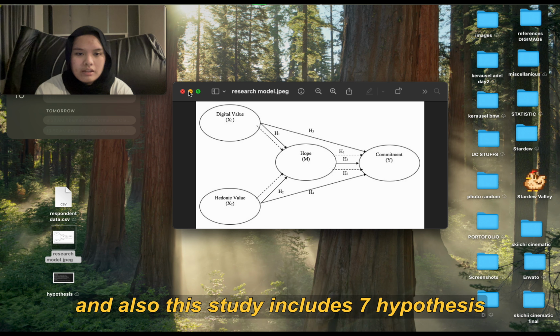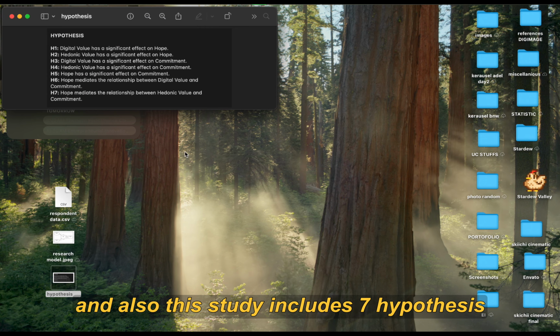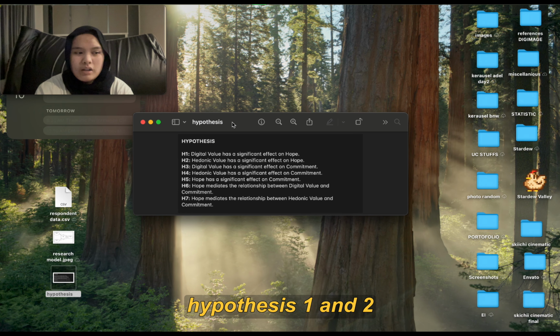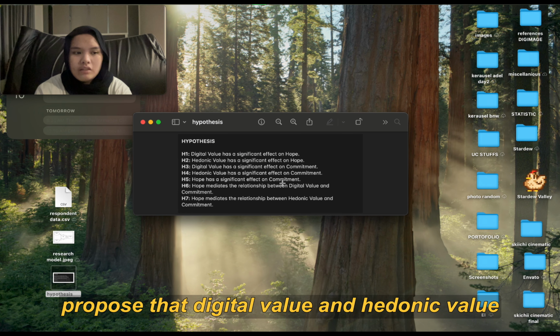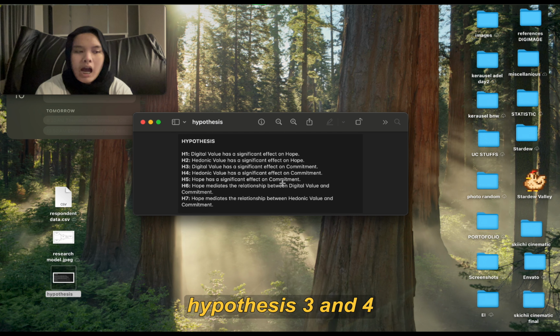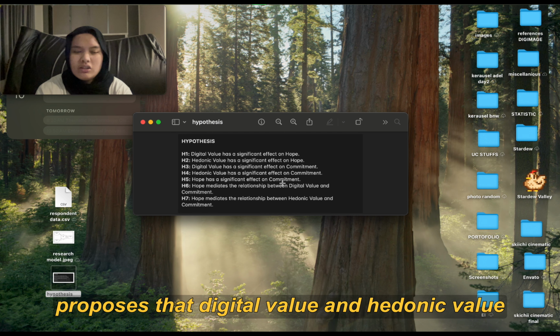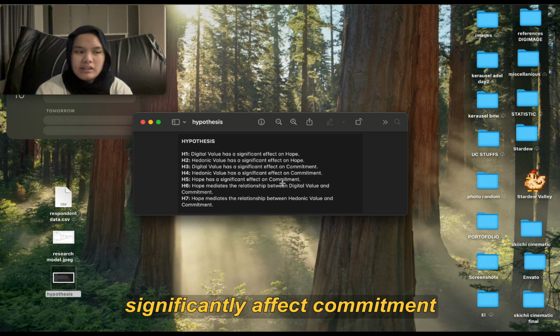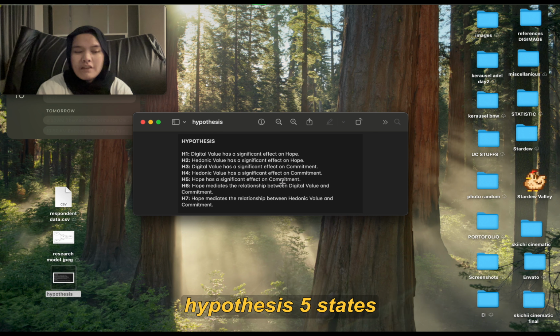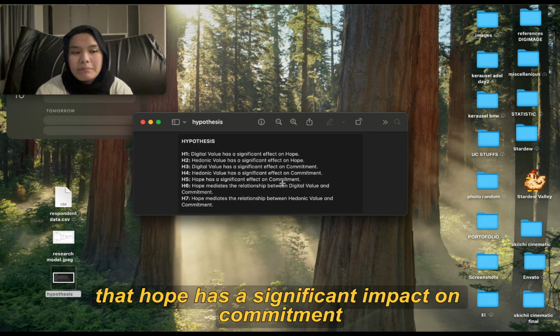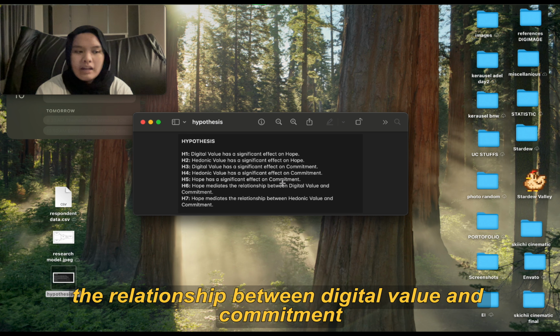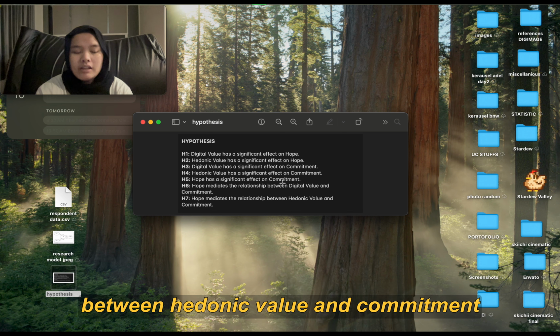Also, this study includes 7 hypotheses. Hypothesis 1 and 2 propose that digital value and hedonic value significantly affect hope. Hypothesis 3 and 4 propose that digital value and hedonic value significantly affect commitment. Hypothesis 5 states that hope has a significant impact on commitment. Hypothesis 6 and 7 suggest that hope mediates the relationship between digital value and commitment, and between hedonic value and commitment.